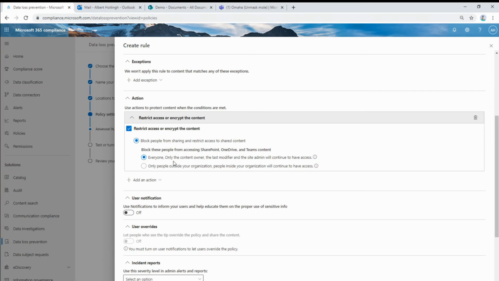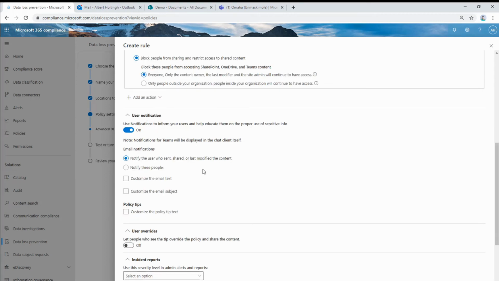Okay, there are other ways to notify your users as well. You can use notifications, like for example email notifications and policy tips. So you can turn these on, no problem. People will get a notification like you saw in Outlook. If you need to, you can even customize the email or the policy tip people are seeing. For now, I will just leave it like this.